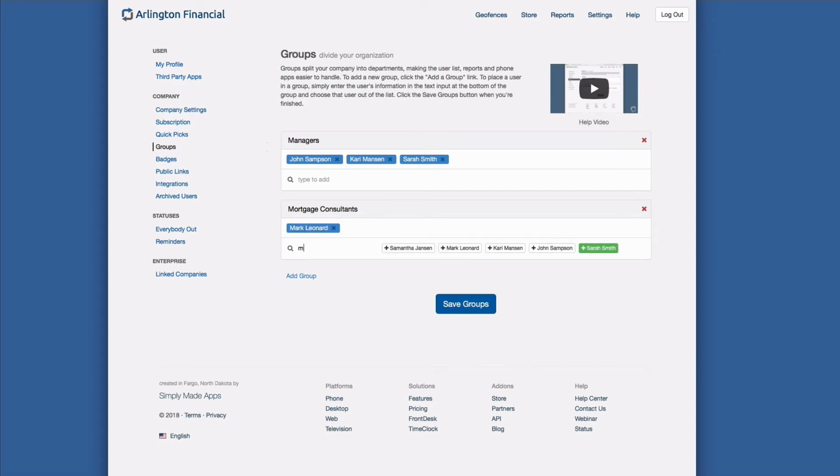And then let's go ahead and add Samantha. And then let's go ahead and add Lori. And then maybe we'll add Harry Mason. And then to show you, in this case, Kari Mason is in both groups. And so that shows that a user can belong to as many groups as you like.